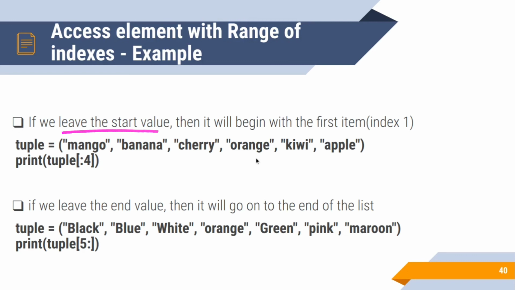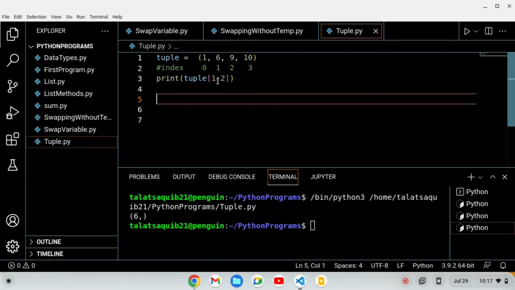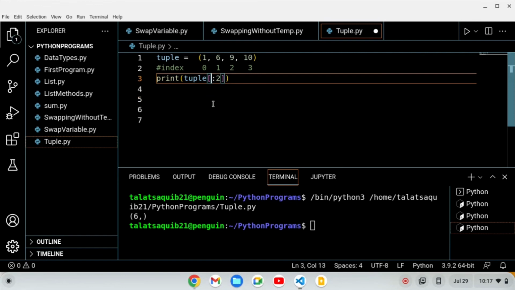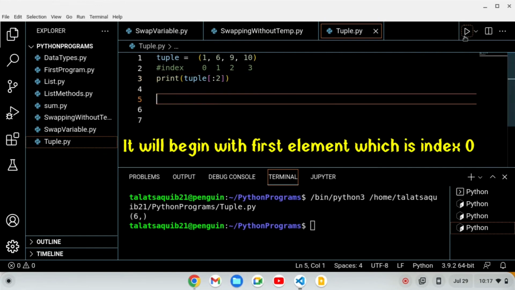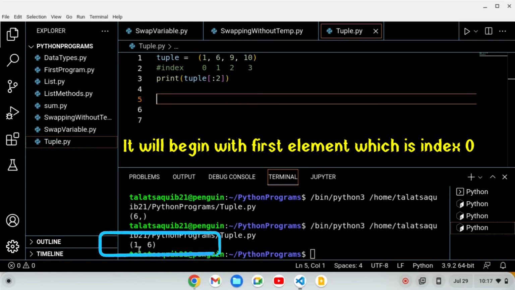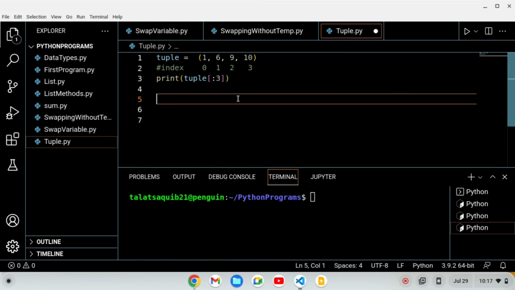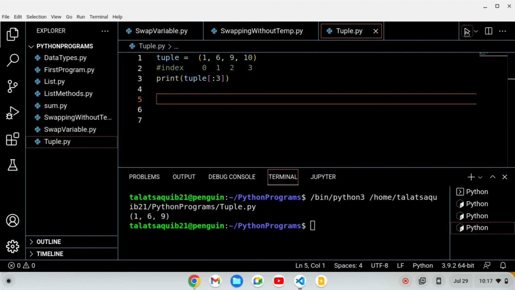So access element with range of indexes. For example, if we leave the start value, then it will begin with the first item. Let's check it in the editor how it's working. So just delete the starting index. It will begin with the first element, which is index 0. So it's showing only 1 and 6. Here it will go up to index 2, which is 169. Index 0, index 1 and index 2 values are 169. That's why it's showing 169.